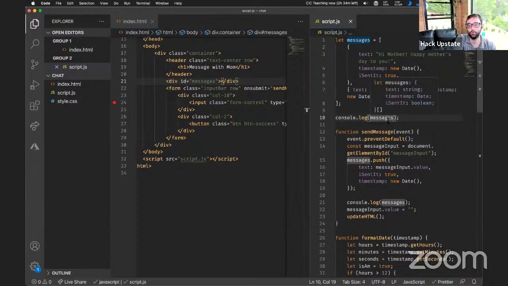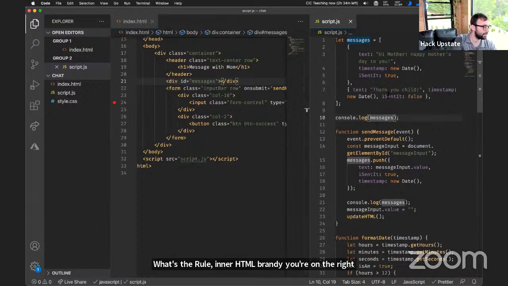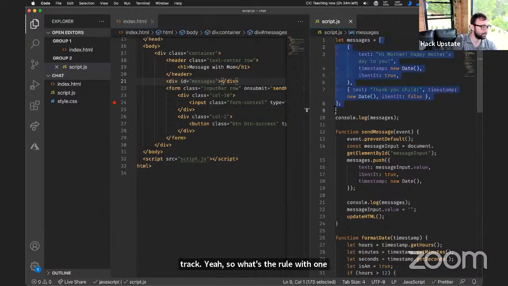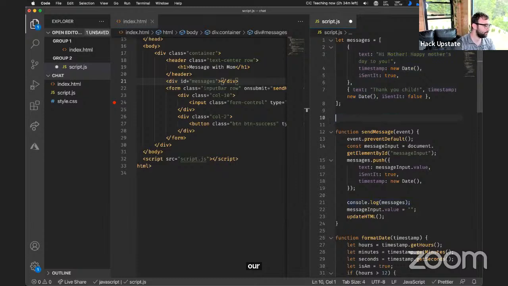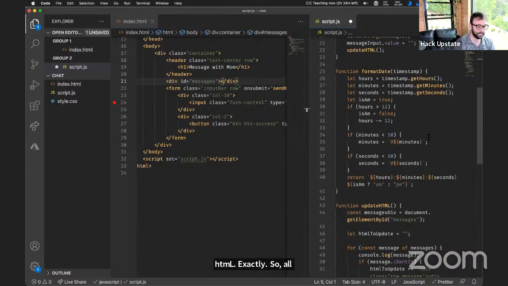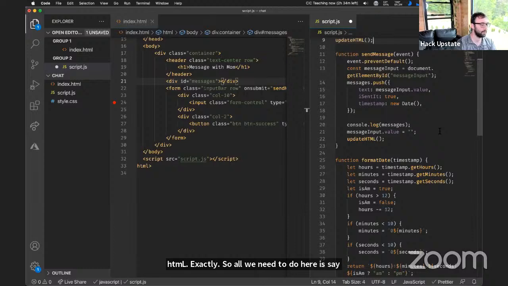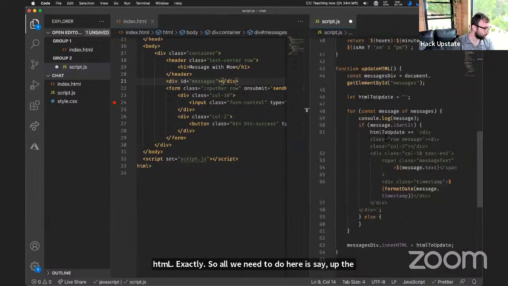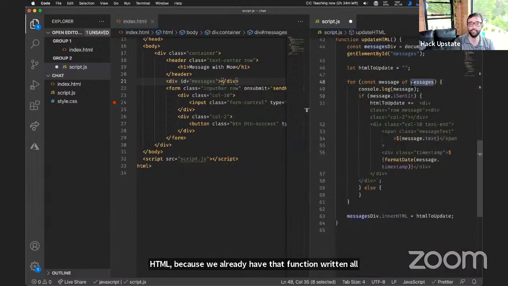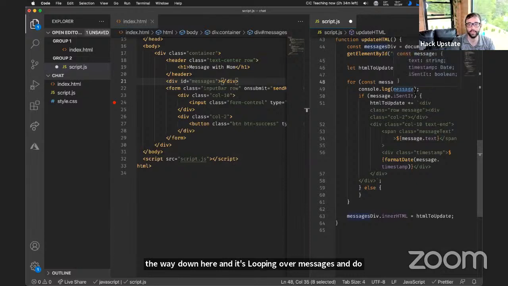What's the rule? Inner HTML, Brandy, you're on the right track. Yeah, so what's the rule with whenever we add something to our JavaScript array, we also need to go update our HTML. Exactly. So all we need to do here is say update HTML. Because we already have that function written all the way down here, and it's looping over messages and doing all the magic of generating the HTML.